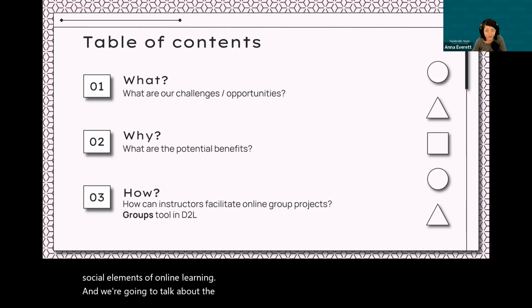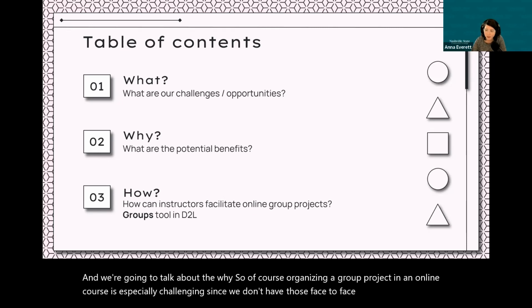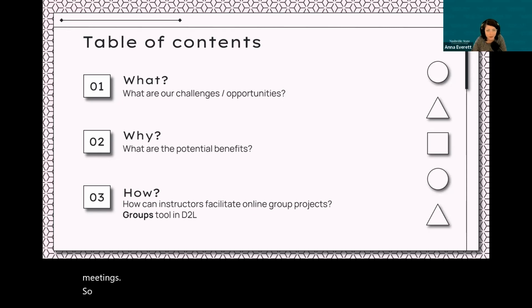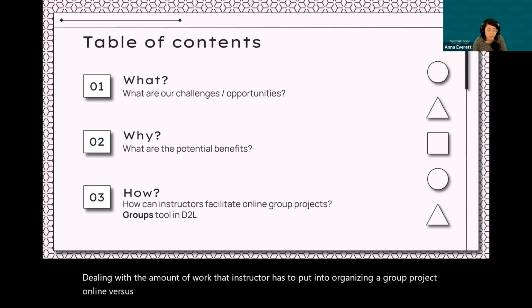Of course, organizing a group project in an online course is especially challenging since we don't have those face-to-face meetings or Zoom meetings. It's important to address, what are the potential benefits? What's the trade-off between dealing with the amount of work that an instructor has to put into organizing a group project online versus the potential benefits that you and your students might reap from them?